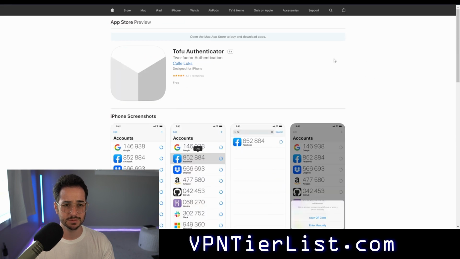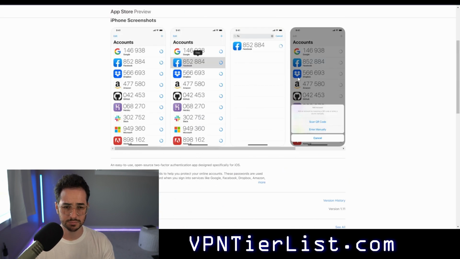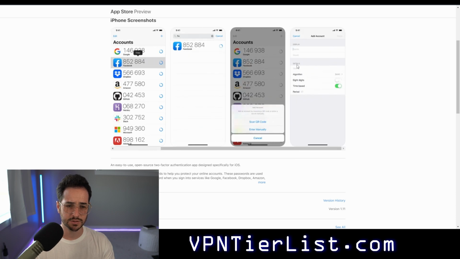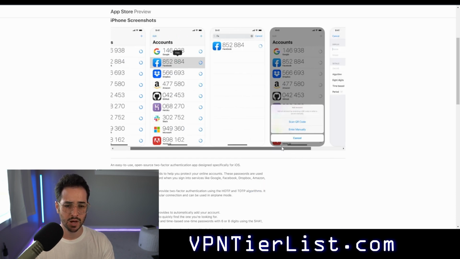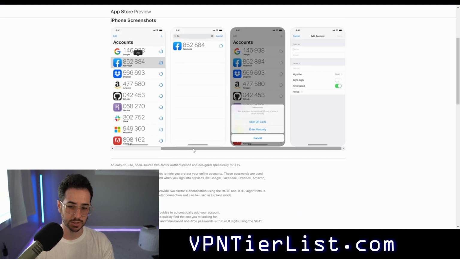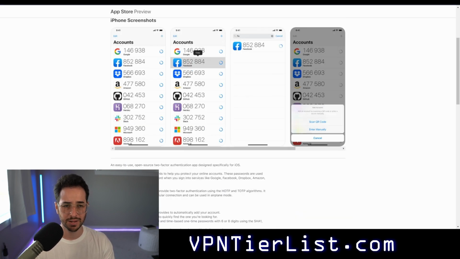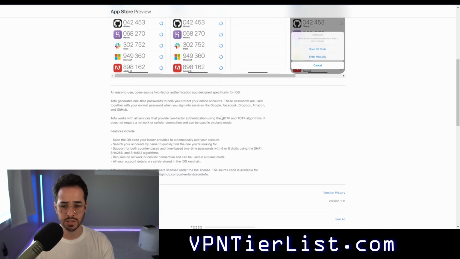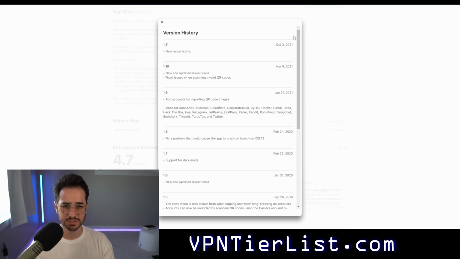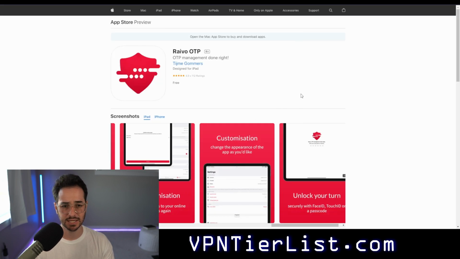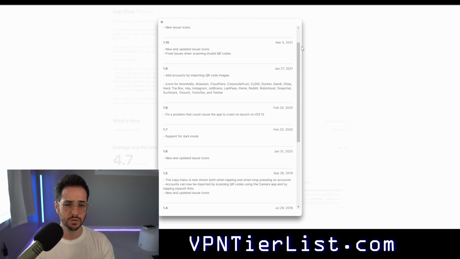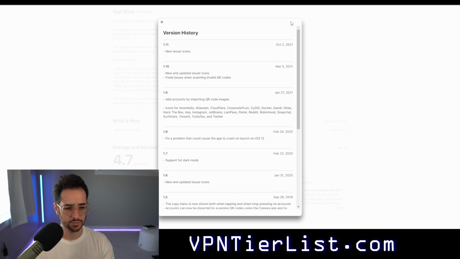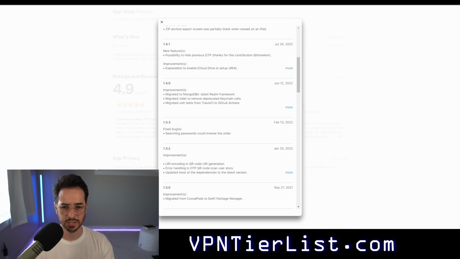And finally, we have something like Tofu. Tofu is another one, pretty similar to Raivo. I'm not sure if this one has a dark mode. I didn't really actually try this one, but I have seen it's also open source and a good option as well. I think I would go for Raivo over this one. One reason is because it doesn't seem to be quite as up to date as Raivo. Raivo seems to have more frequent updates, whereas Tofu seems to not have an update for at least a year now, which is kind of concerning.